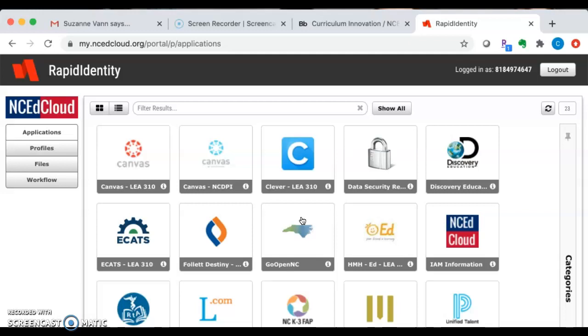Now it may prompt you to change your password. If it does, go ahead and change it to whatever you want it to be, but make sure that you write your new password down, okay? If you forget your password because you didn't write it down, that's okay. You're going to need to email me or Miss Garris, and we can change your password from our NC Ed Cloud.